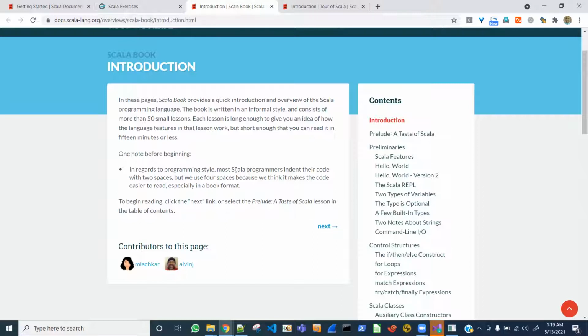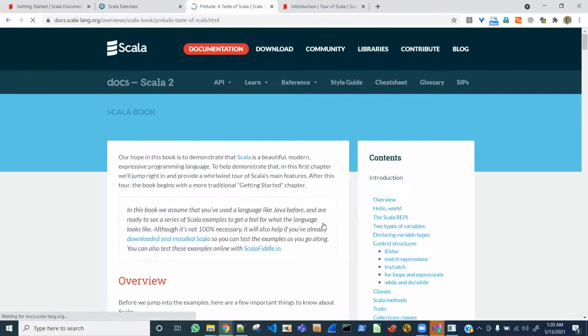In regards to programming style, most Scala programmers indent their code with two spaces, but we use four spaces because we think it makes the code easier to read. All right, who cares? You could always use a code formatter to transform it either way. To begin reading, click the next link. Okay.